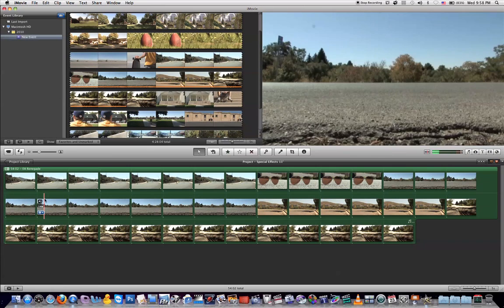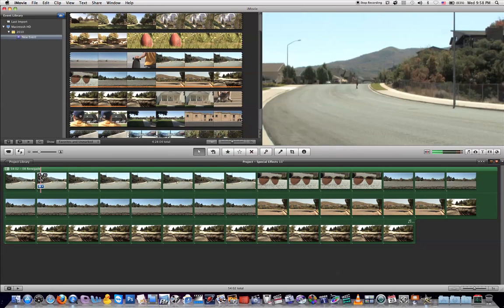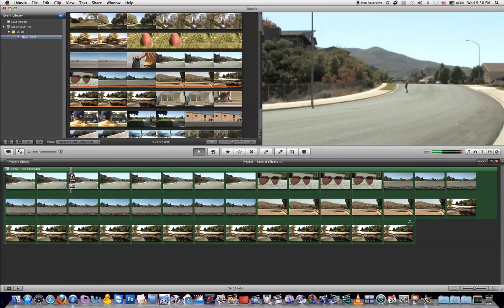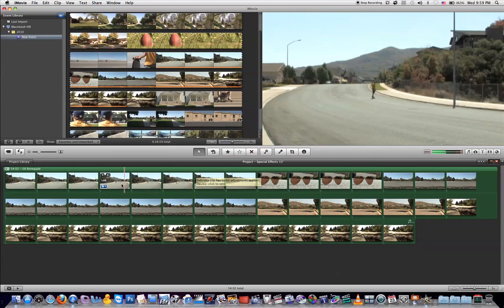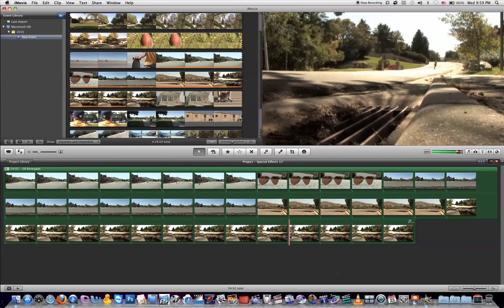So as you could see there, every single time my video hit a beat marker, it flipped the opposite direction. Then as soon as it hit the next one, it flipped back to its regular direction again. And it does that for every single beat marker that you add to your audio track. And that's how you use the Flip at Beat Markers special effect in iMovie 11.